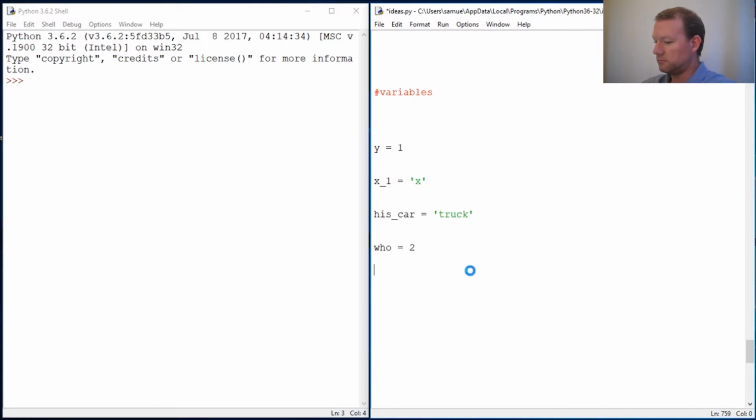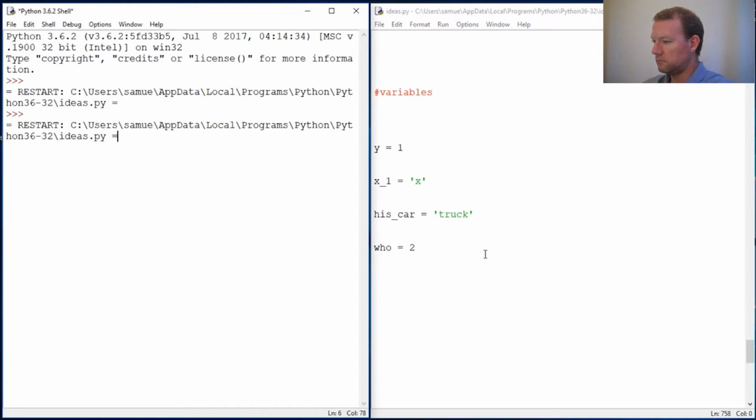So here we are, let's check it. Then x underscore 1, and that's the way you read that underscore. His underscore car and who. So can't start with a number, can have a number in it but can't start with it, can't have a space, and can't have a special character.